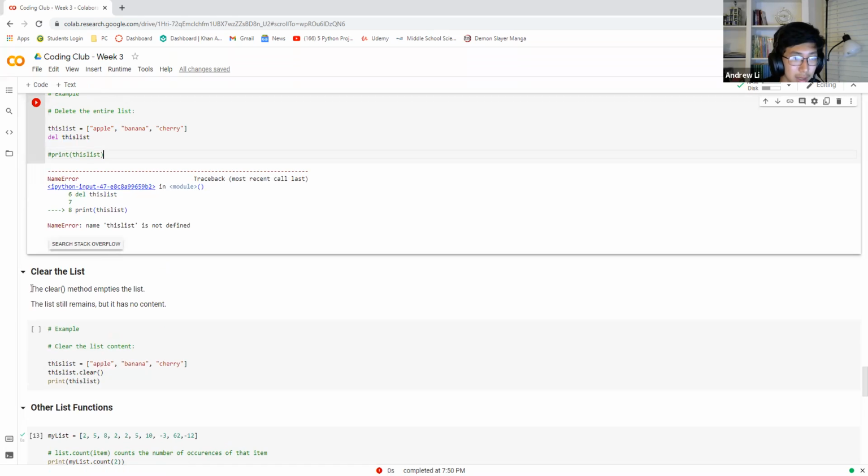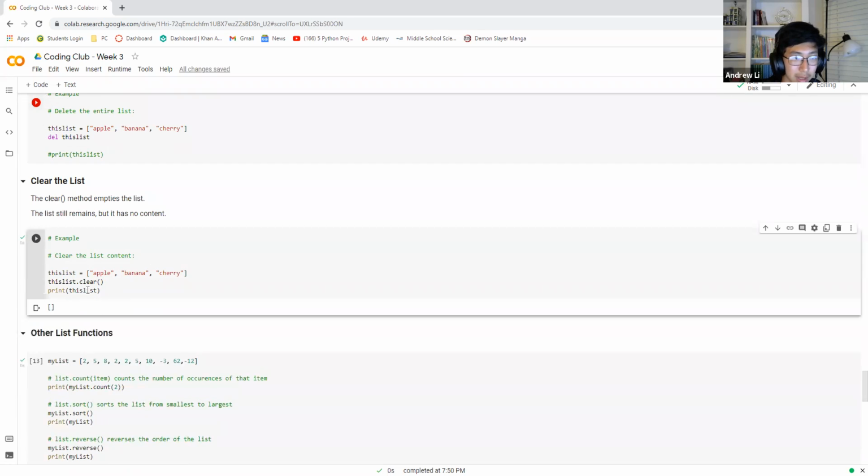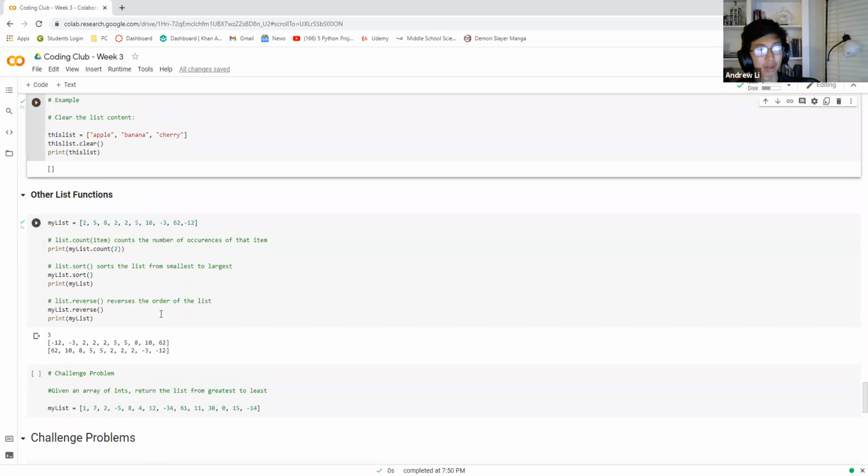And there's a less harsh, less extreme version of that, which is clear. The clear method just removes every item in a list. The variable itself still exists, except now it's going to be an empty list. So this list.clear will just remove every item inside of it. And once you print it, as you see, it's empty.